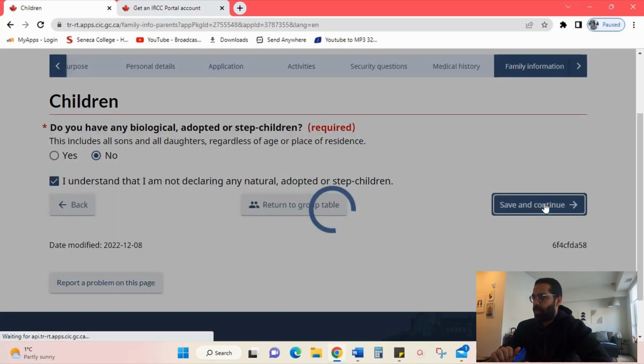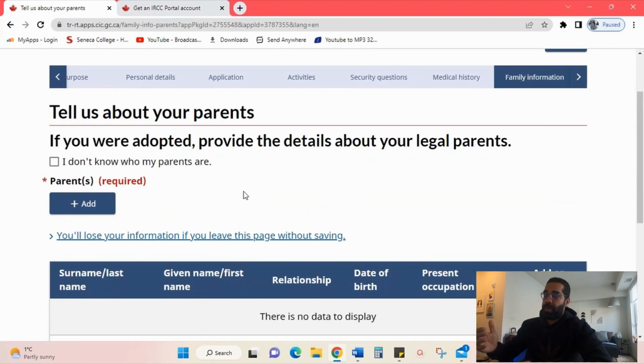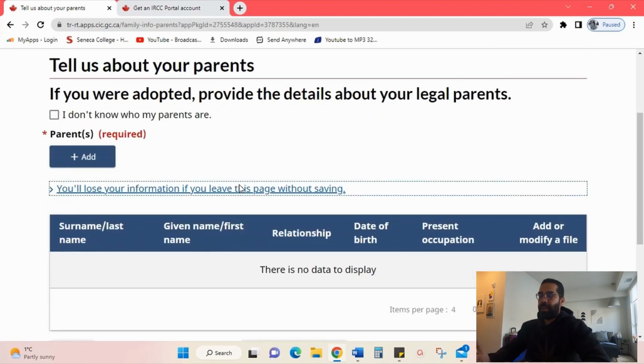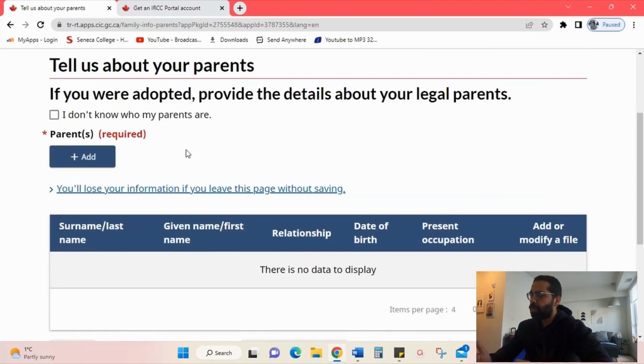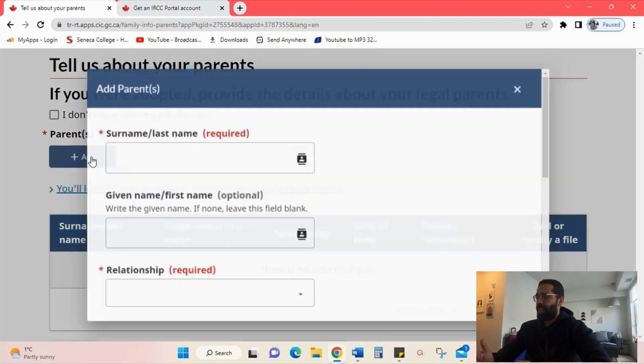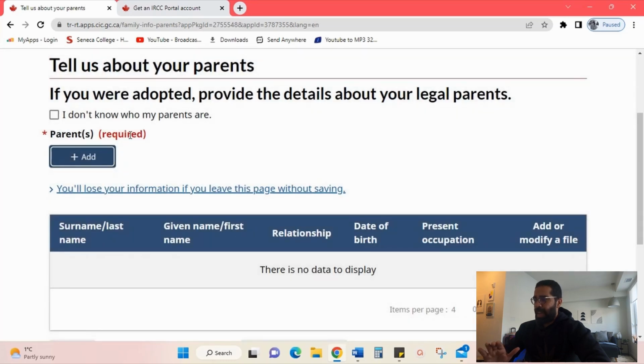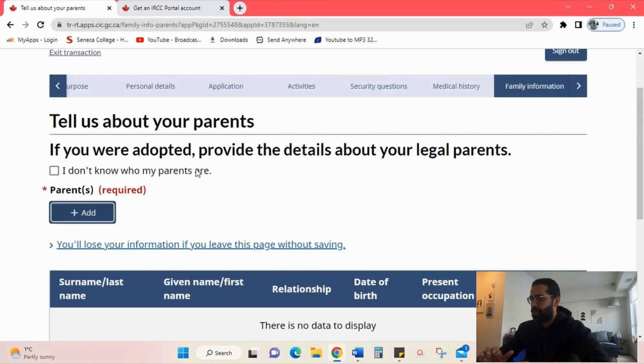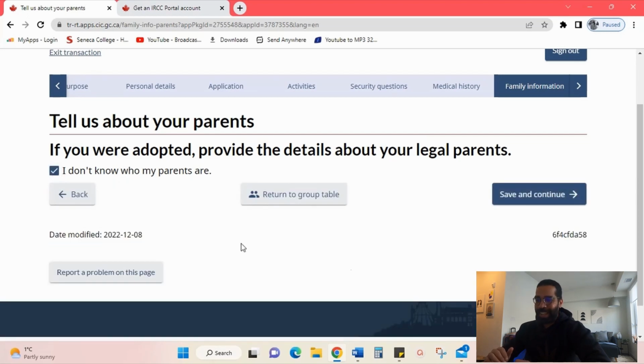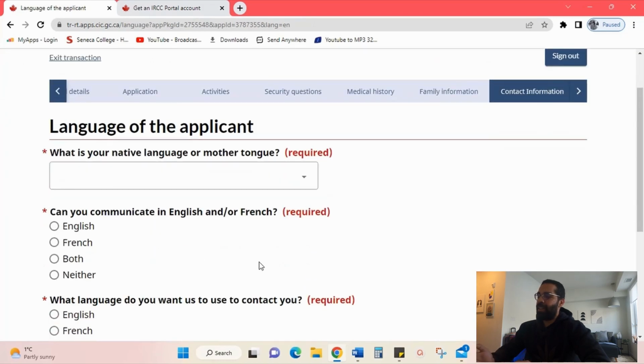Okay, now tell us about your parents. Now in this case, I have to put my grandparents' information because it's not like I am representative for my parents, so we need to put their parents' details, like your grandparents' details. I won't go through that as well because again, it's lots of information there. So I will say I don't know who my parents are. Funny. Save and continue.